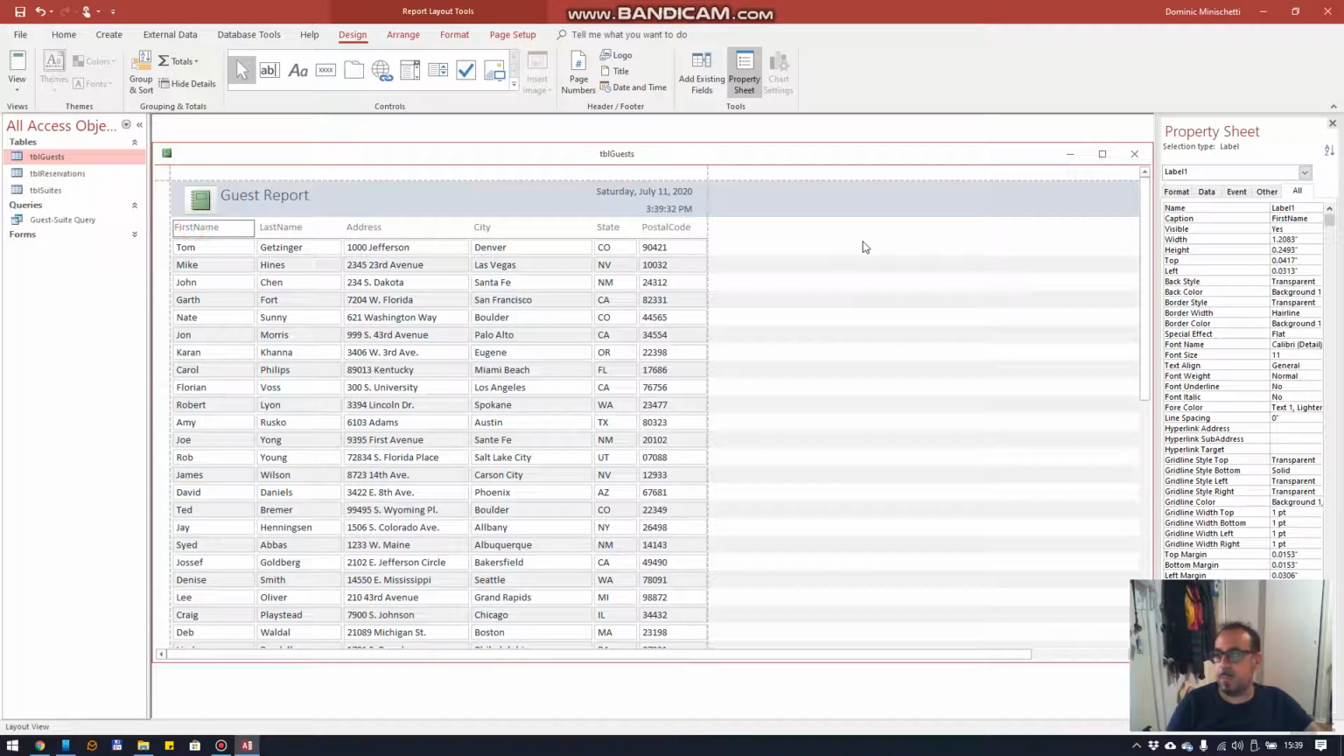So first name, if we want to add a space here, a space here, address, it's okay, state, postal code, if we want to put zip code instead, and everything is good. And this is going to be our report.